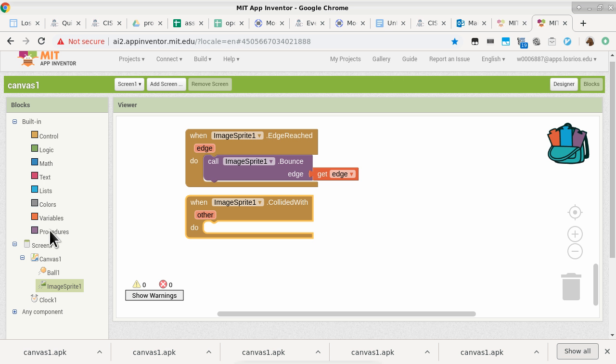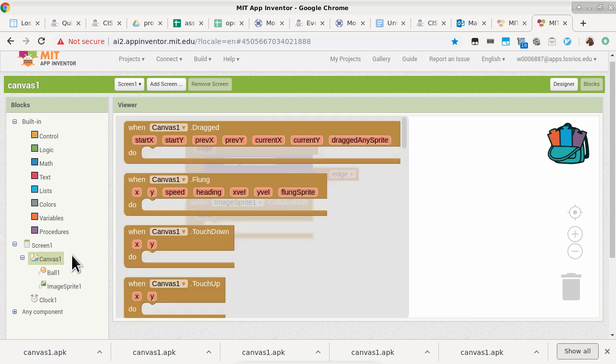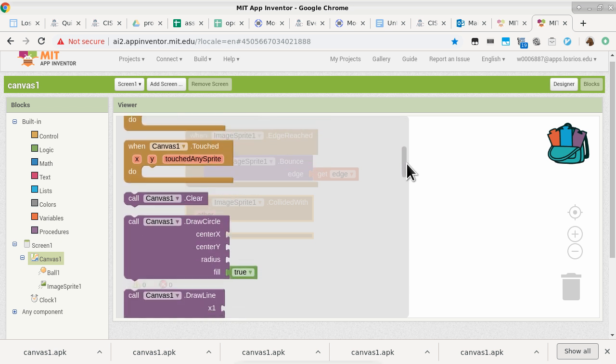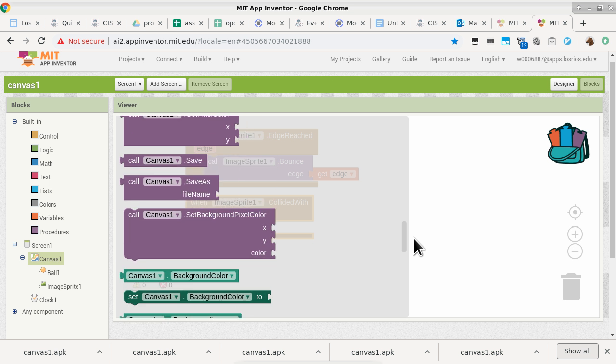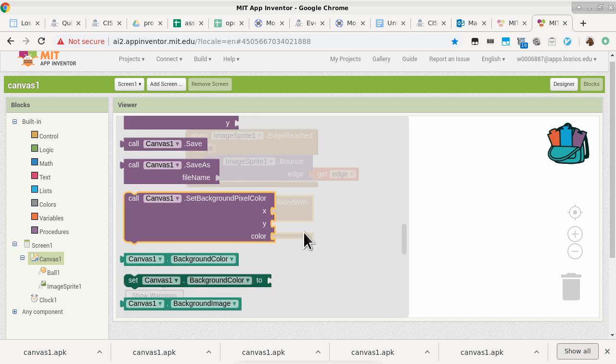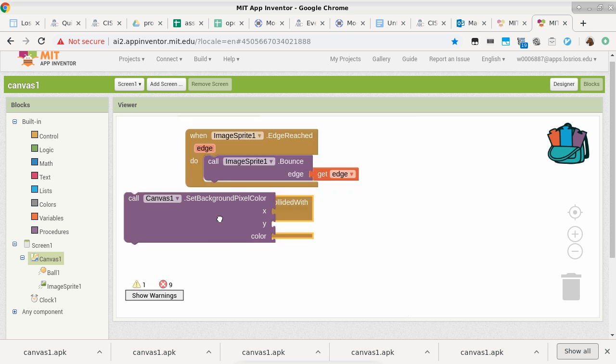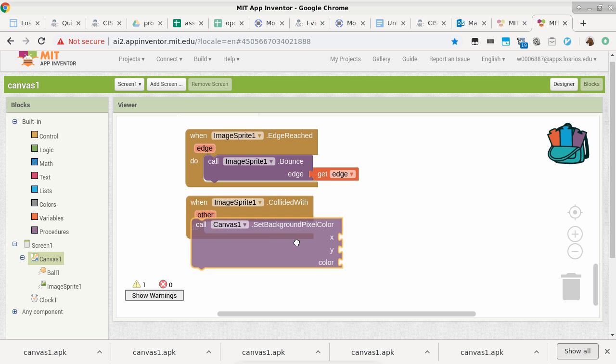So now we just go to canvas and set its background color to red. So there's red. Set background pixel color. Well, that can be useful too, because that helps us remember where the collision is. Okay, that's one way to do it. Okay, why don't we do that?